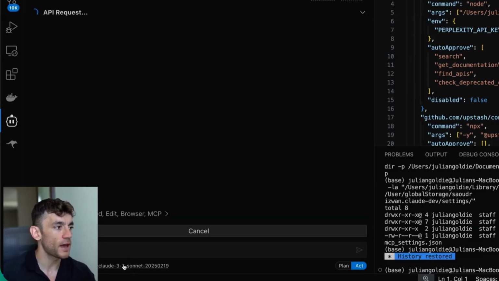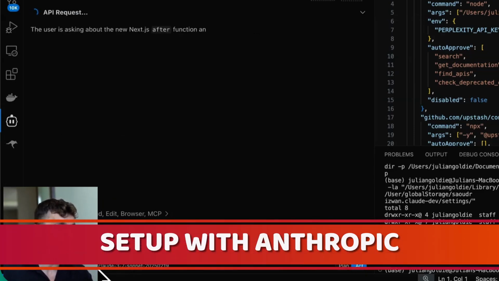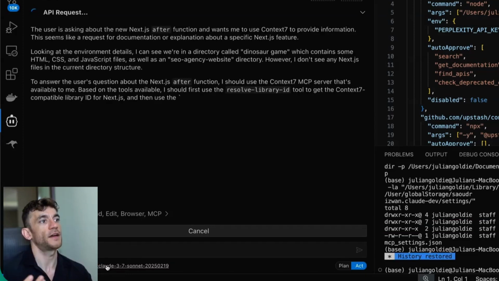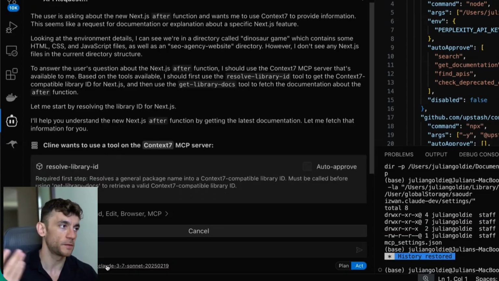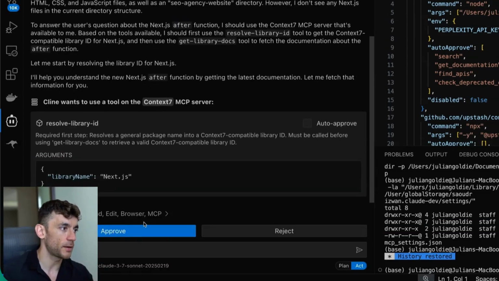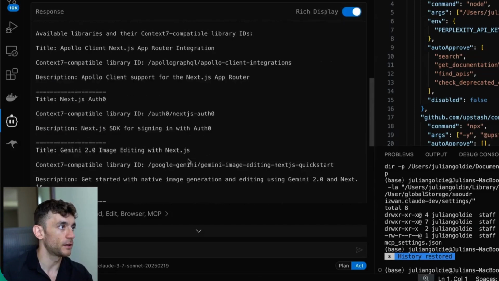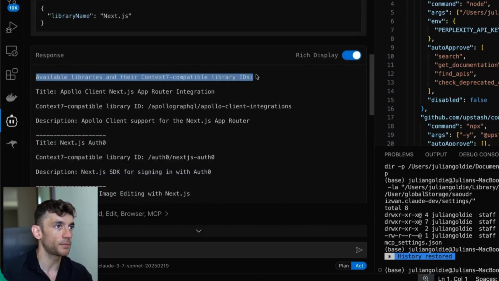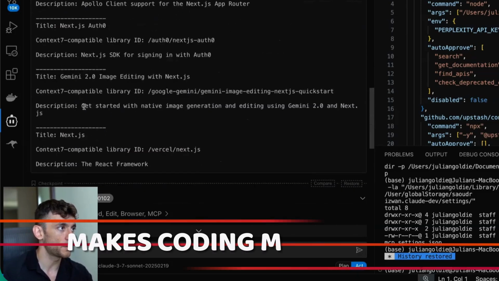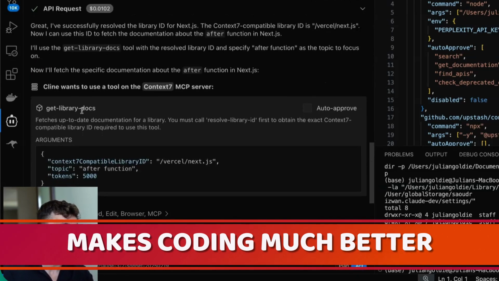I would recommend getting that MCP server set up with Anthropic, so Claude 3.7 Sonnet. That just seems to be much better at installing MCPs. I've used Google Gemini in the past as well, which is actually free, but I do think that Claude is much better at setting them up, right? And you can see here how it pulls in the latest libraries using the MCP from Context7. Just makes coding much better. It's much better for developers as well if you're trying to build stuff.